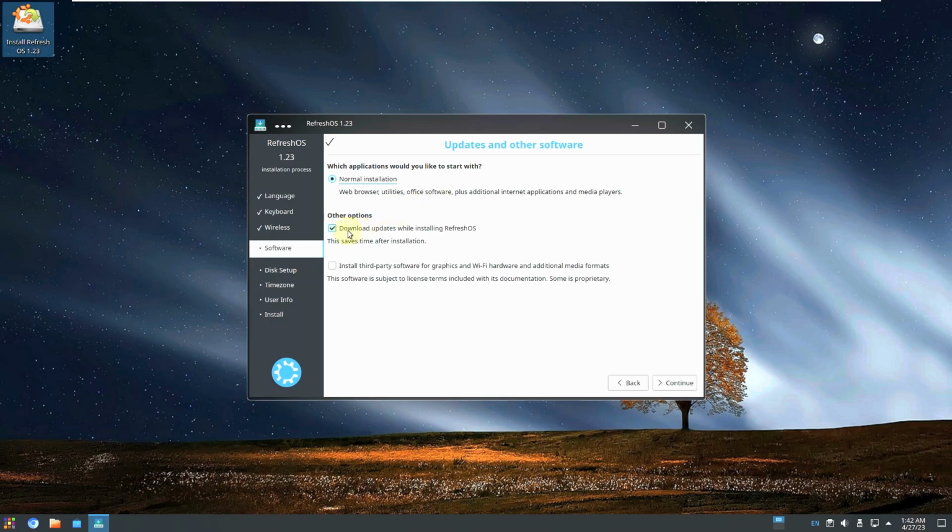So in the other options you need to check both options because they are important. If you want to do that later, you can customize it later. It all depends on you. The options are like download updates while installing RefreshOS. This will install the latest updates. So if you want to check that, you can check that. If you want to uncheck, you can do that. And the other option is install third-party software for graphics and Wi-Fi hardware and additional media formats. This will help with fixing Wi-Fi and some additional media formats. So if you want to check this, you can check this. You can do that later if you want. It's clearly up to you.